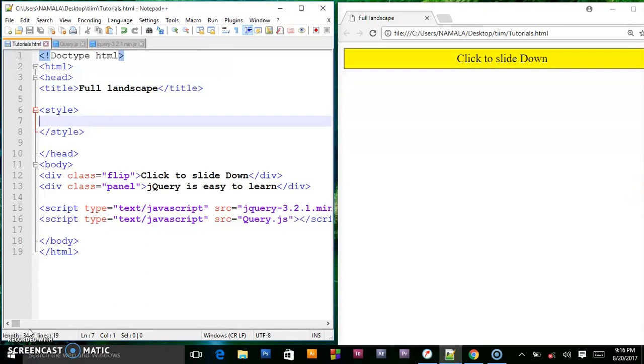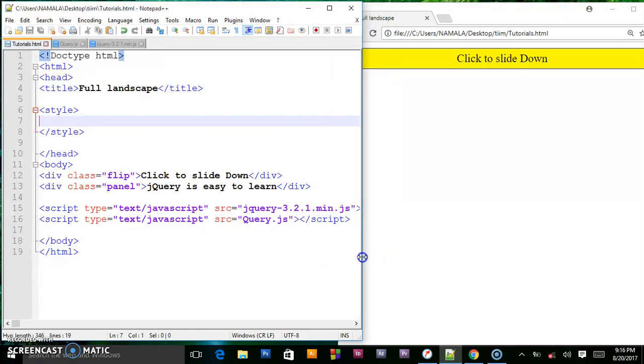I hope so far you're good. You can now set up some responsive items on your website or web page.